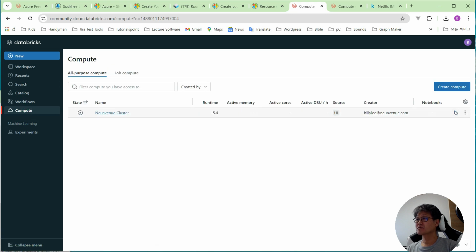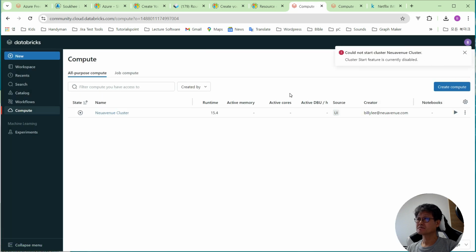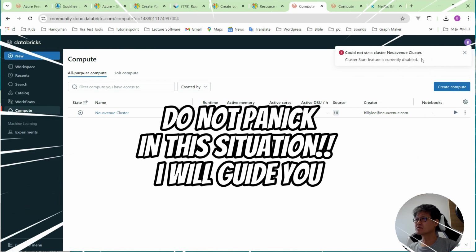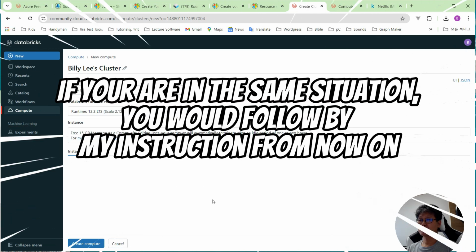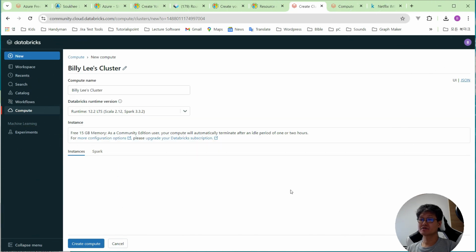The problem here is that the cluster is shut down, so I'm going to click the start button on the right side. Don't forget to choose the cluster that you are running to create or manipulate the table. I click start, and it asks, are you sure you want to start the cluster? So I'll click the confirm button. It could not start: the cluster start feature is currently disabled. This seems to be the case with Community Edition, so you need to create a new cluster every time and run it.